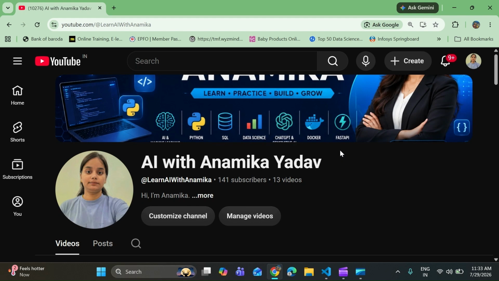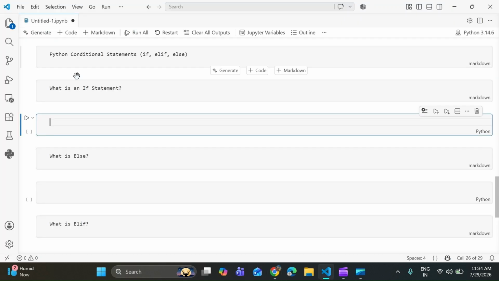Let's get started. First of all, we will discuss the if statement. In Python, an if statement is used when we want the program to make a decision. In simple words, if a condition is true, Python executes the code. If it is false, Python skips it.